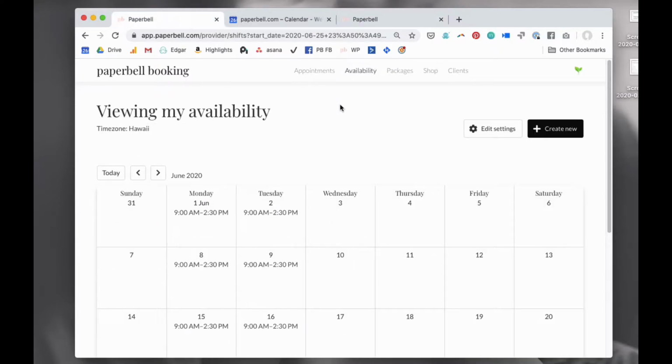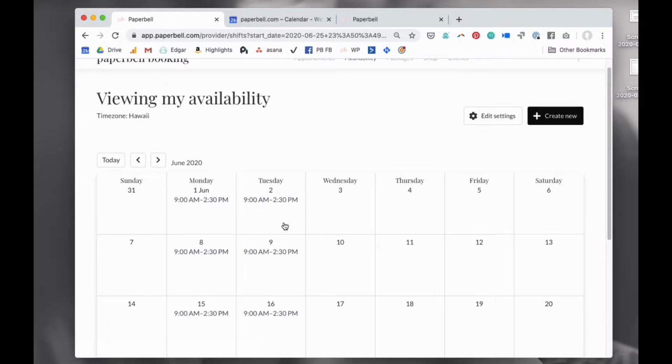It's great. So what I'm doing here in Paperbell is I'm telling Paperbell when I want to be available to work with clients, but not on a day-to-day basis. So I'm not saying, okay, what am I doing on the first? What am I doing on the second? What am I doing on the third? When do I have time to work with clients? No, that's not what you're doing here. You are time blocking your schedule. So this might be a new thing for you.